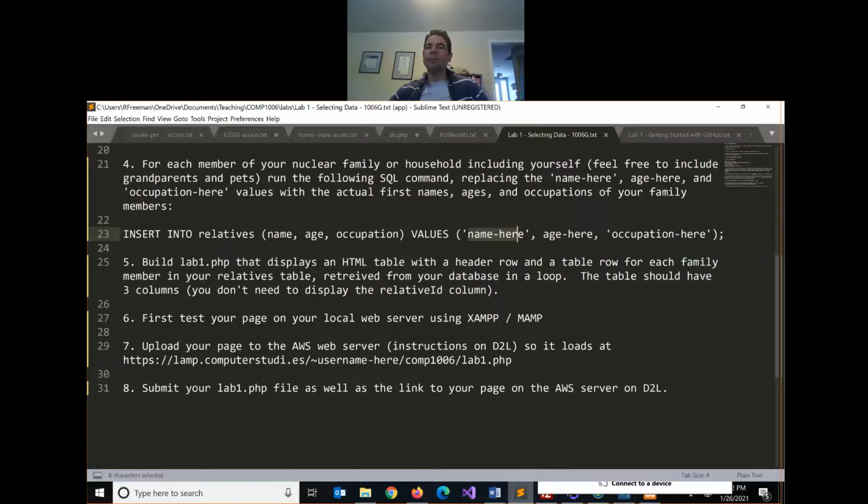And then you're going to upload your page to AWS. Everyone already knows how to upload it. You should create a folder there called COMP1006 and upload your page. So your URL will look something like this, and just replace username here with your AWS username.